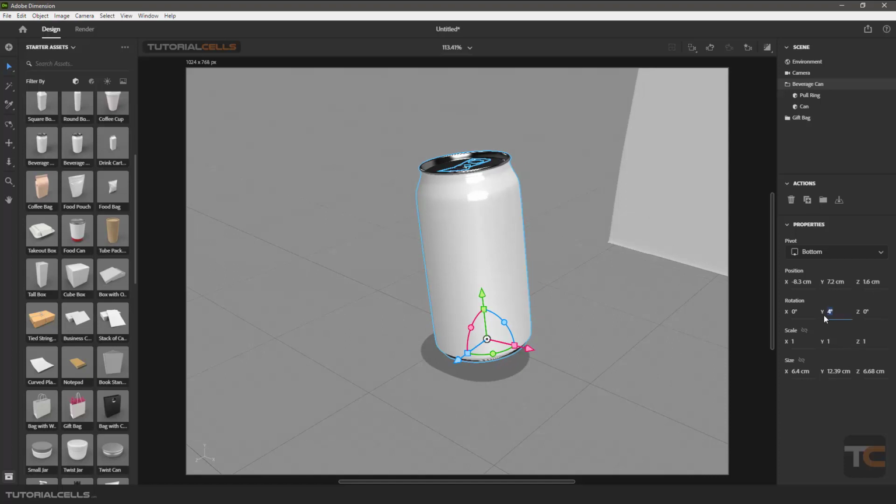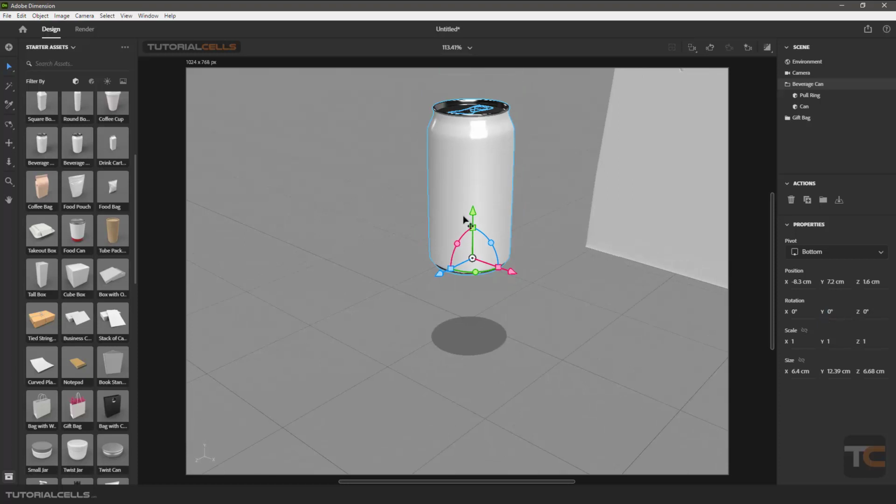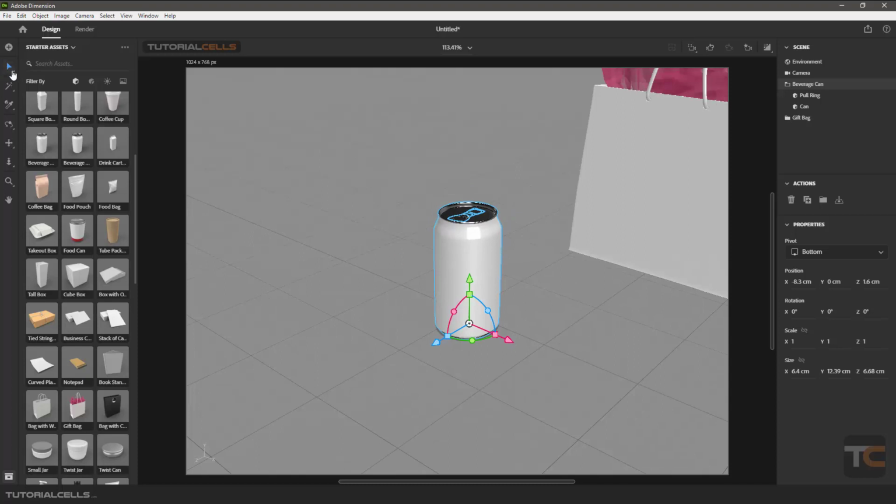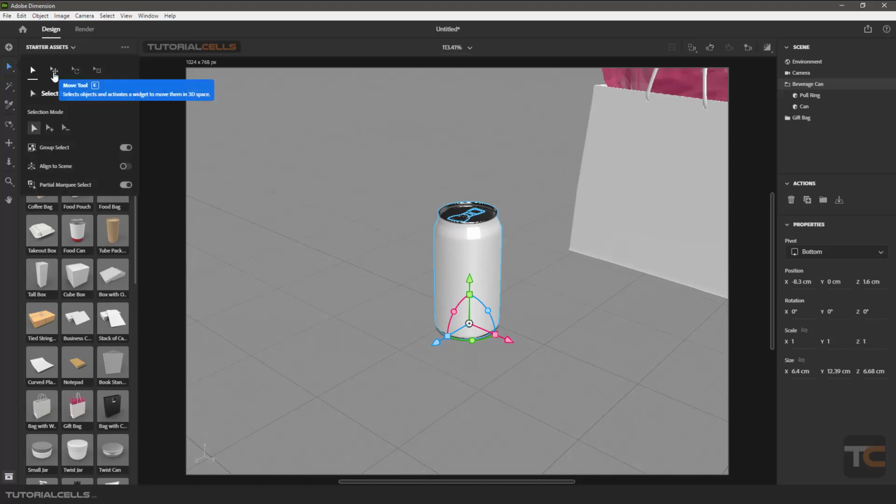Here we have 4 degrees, make it a 0. Nice. This is a pivot, and because of the auto snap, it's snapping on the ground. So this is a move tool. If you want just the move tool, activate the move tool, and the gizmo changes just like the move tool.